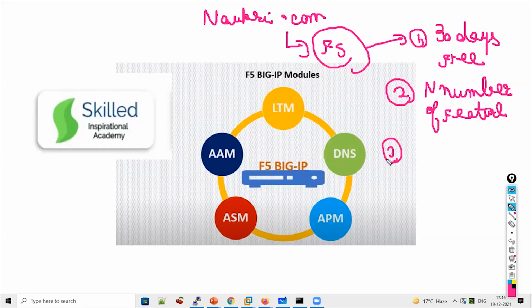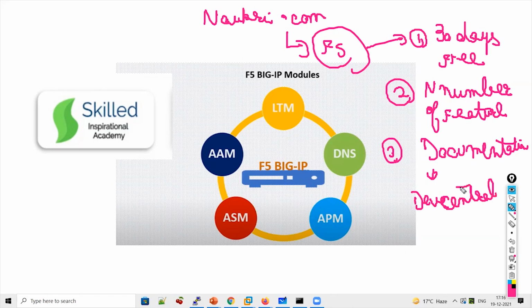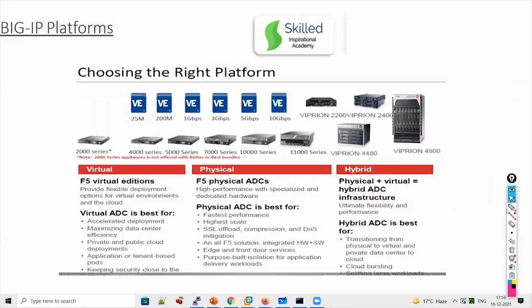The third advantage is that you have good documentation. You can search hundreds of documents on DevCentral, where you will get n number of articles on how to troubleshoot, how to do SSL and everything. And the fourth thing is support. If you have any issues, you can get tech support quickly. So this is why F5 is preferred. Now, F5 can be deployed on virtual edition, it can be deployed on cloud, and it can be deployed on hardware also.